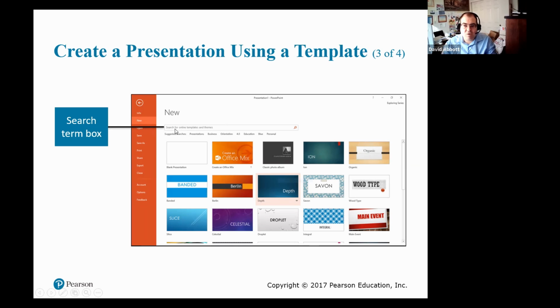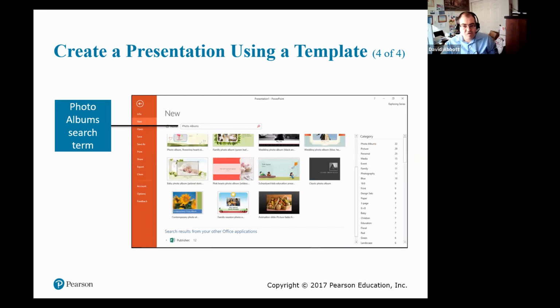And then there's this box right here that says search online. You can type in there whatever you want. Maybe you're doing something for a birthday party, so you type in birthday and you can find out what's available. And this is an example: if you were to look up photo albums, these are different ones that are photo albums.